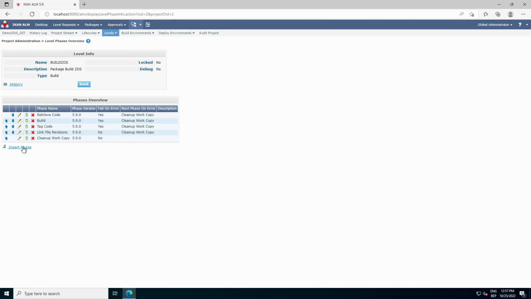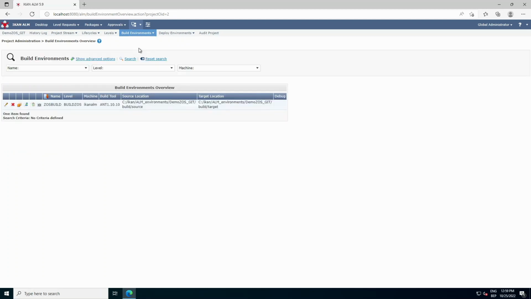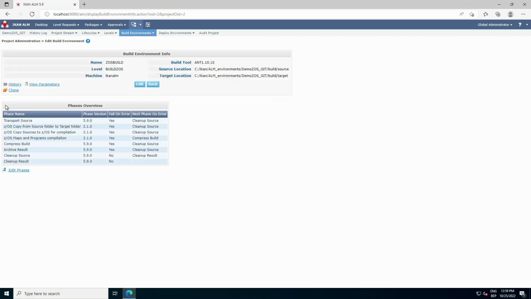A build level is a conceptual step in the lifecycle. We still need a physical machine to execute our build on. So we have to link a build environment, the machine we will build on, to the build level. Let's click Build Environments Overview and then click the Edit icon for the ZOS build environment. Just as for the level, the phases linked to the environment are created together with the build environment. They will be executed when the build of a level request will be executed on the IKAN ALM agent.